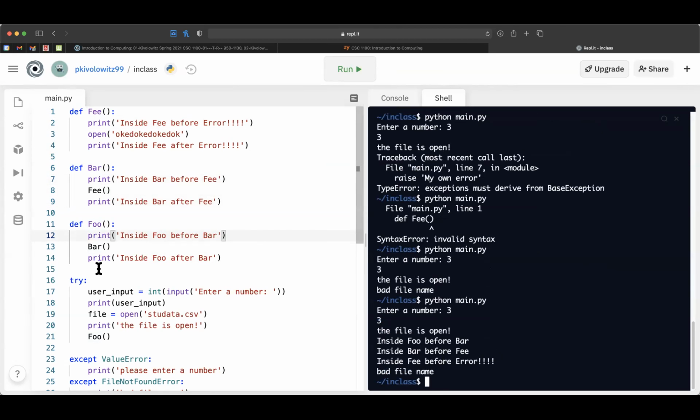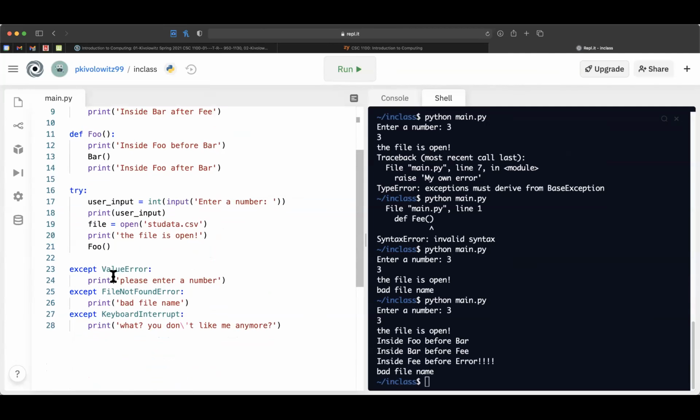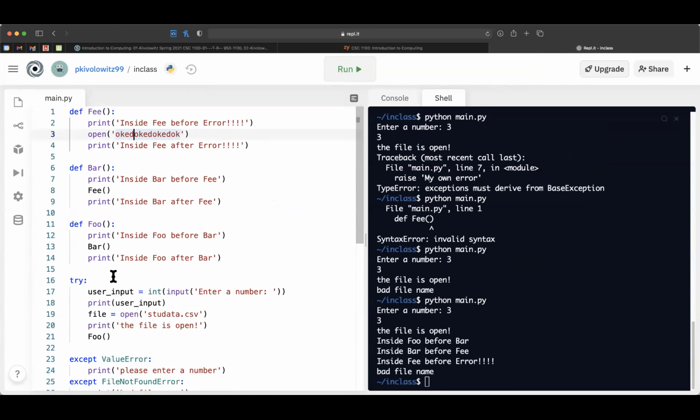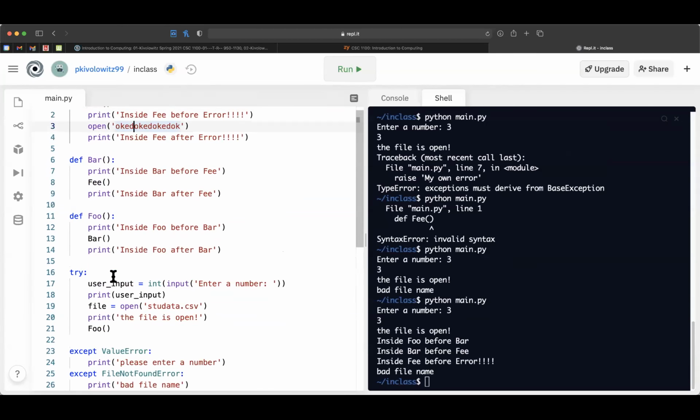So I'm inside foo. Okay, now I'm inside bar. And I'm inside fee before the error. The error happens, and I jump all the way out to the end. But let me put in just a little bit more.